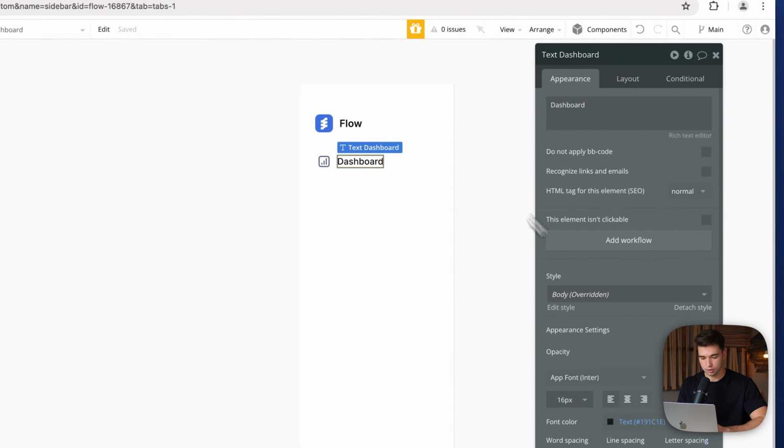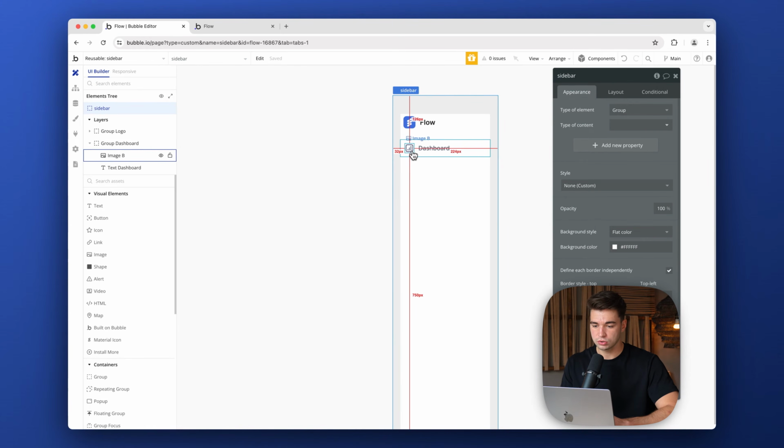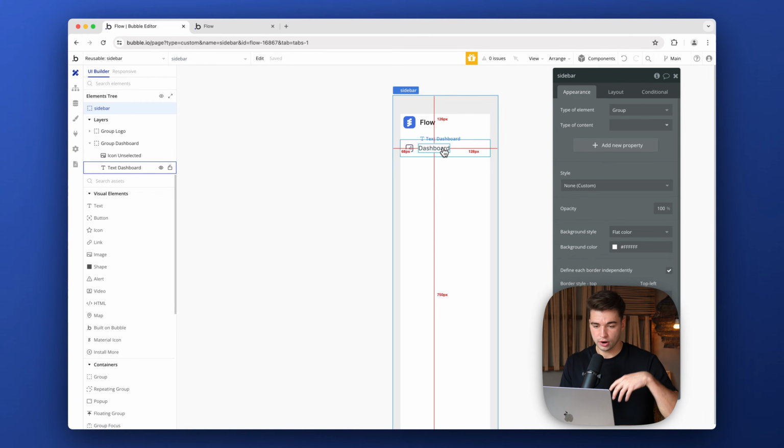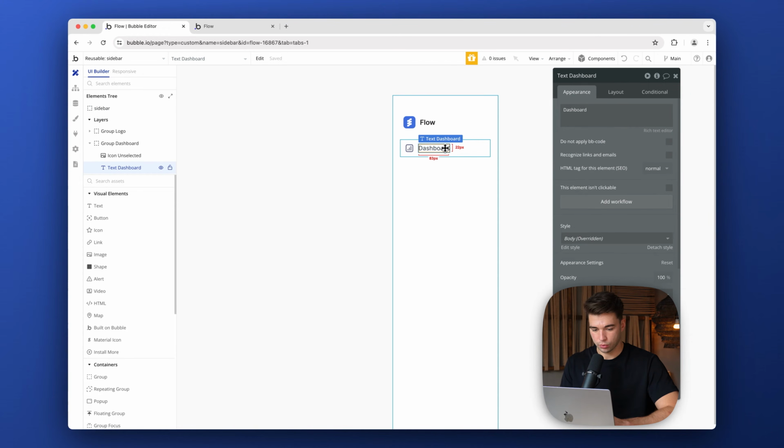I want to color it like this. So we have the text in unselected. And I also colored this icon over here in the unselected. So this is basically icon unselected. And now when we are on that page, remember we want to display it blue. So how are we going to do that?